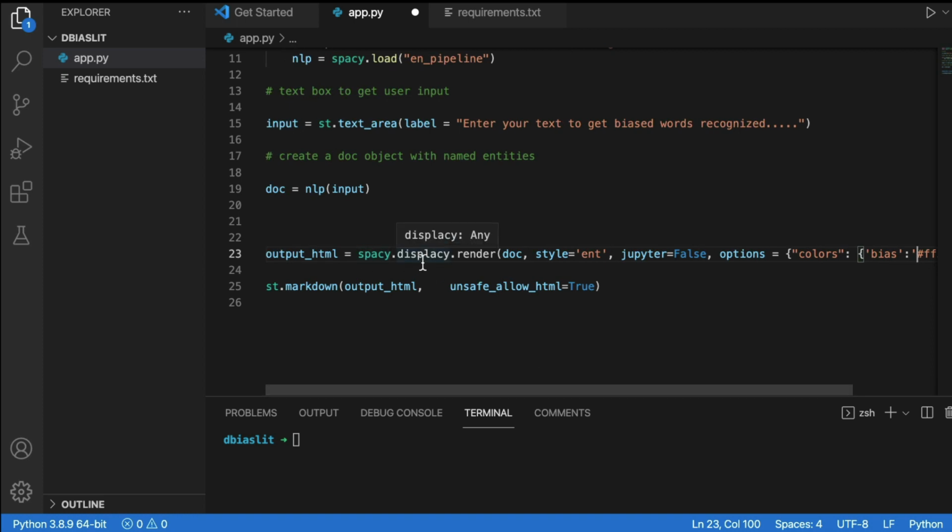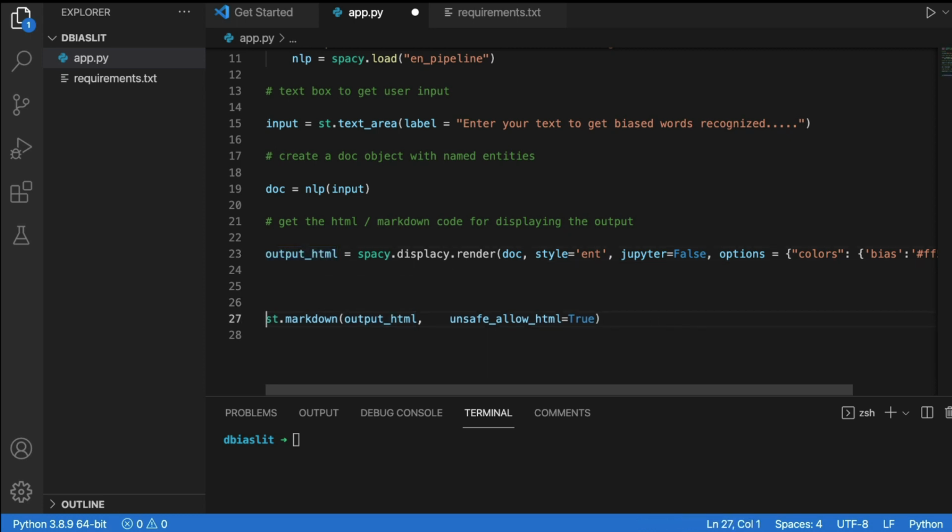I'm using Spacy's displacy.render to render the output of this. So I'm going to call it render the output, or I should say get the HTML/markdown code for displaying the output. So at this point, we are going to have a bunch of HTML code within this object, and then finally we are going to render them as a markdown. Render the HTML code as a markdown with HTML rendering enabled.